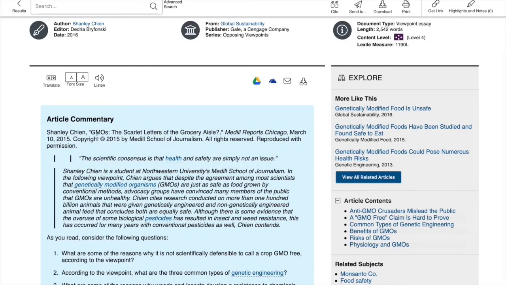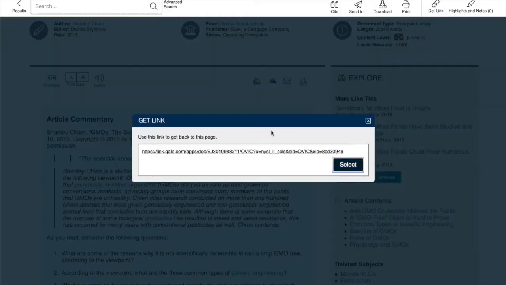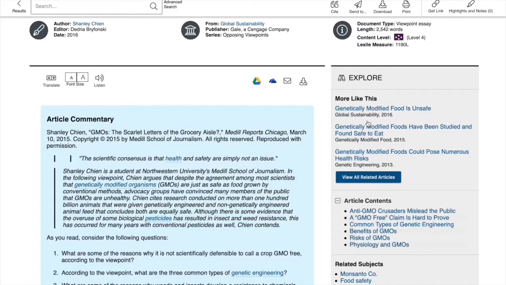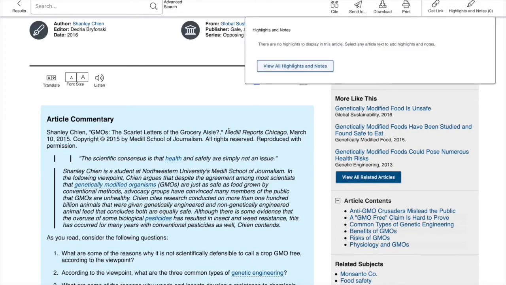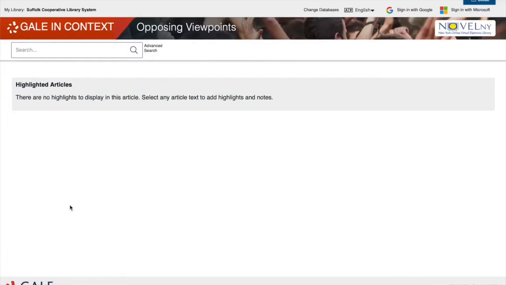So if you wanted this article and you wanted to read it at a later time but you didn't want to forget it, you can email it to yourself. You can download it, print it out, get the link, which is just getting the link to this page. You can copy and paste that. And if you wanted to take notes, you can go ahead and view all highlights and notes. So this is all the notes that you have made. If you haven't made any, then there are not going to be any that come up.